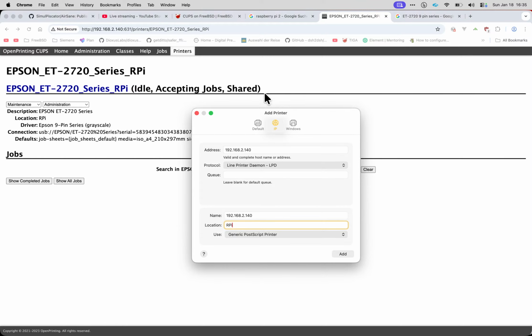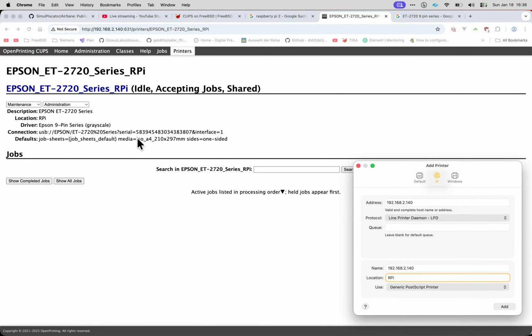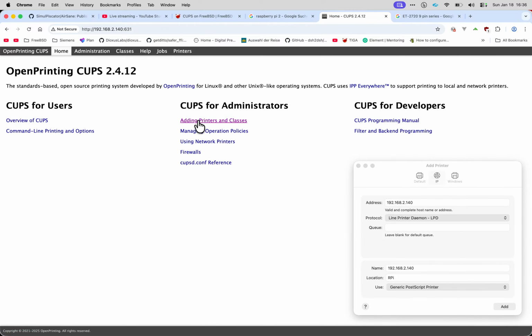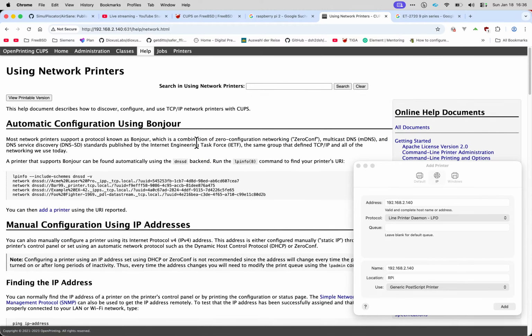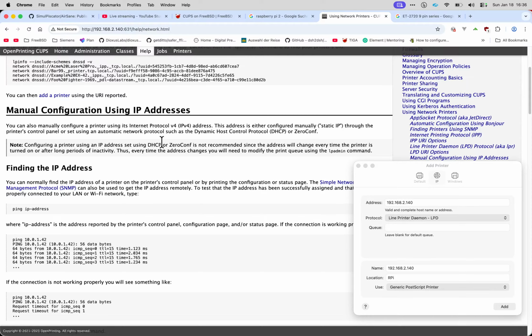But apparently it's discovering the printer. So it says it's shared. Okay, this window doesn't go to the back. Show completed, show all jobs. Nothing. So home. Managing using network printers. Manual printer.